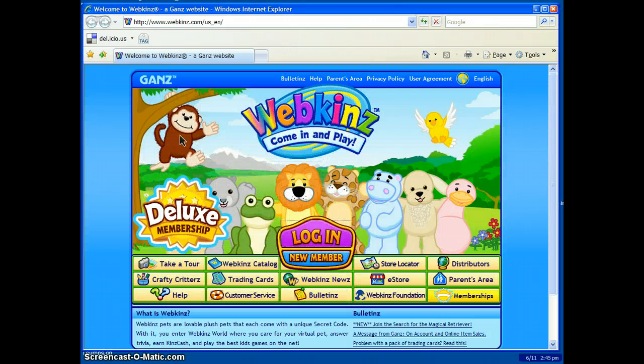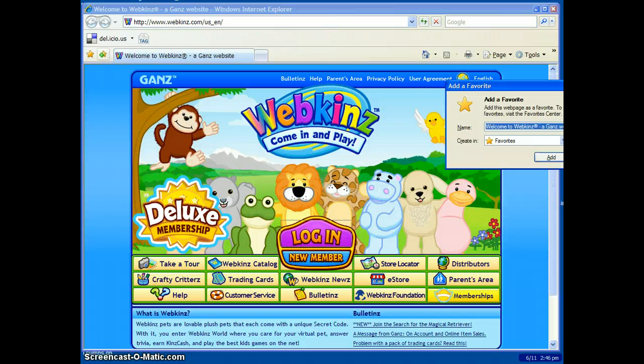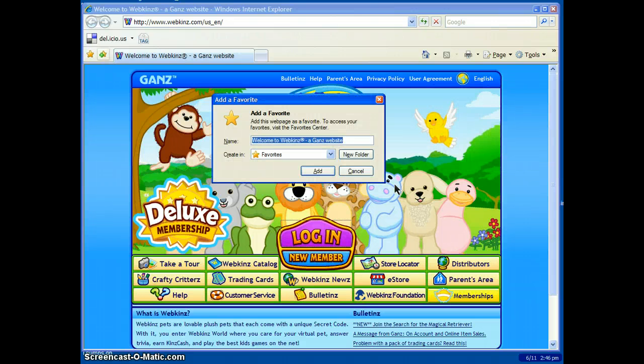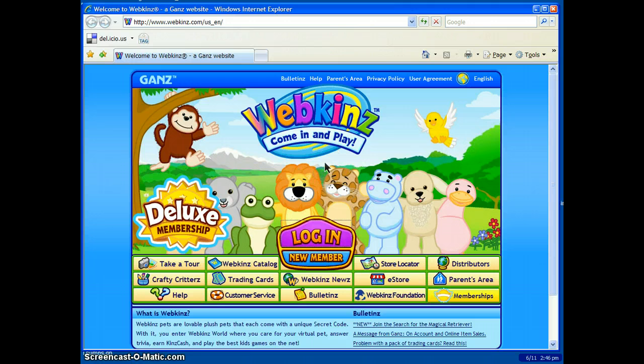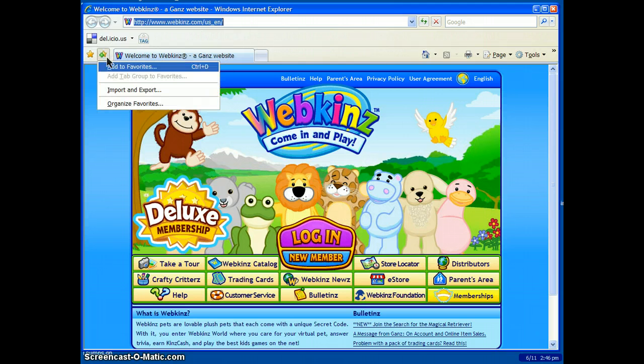So what we're going to have to do is click on the plus sign to create a new one, add to favorites, and we'll call this Webkins login page. And we're going to have to create it. But what it just did is it created it with this address, similar to the one that we just did a minute ago. Well, we need to change that. So this is a little bit confusing.